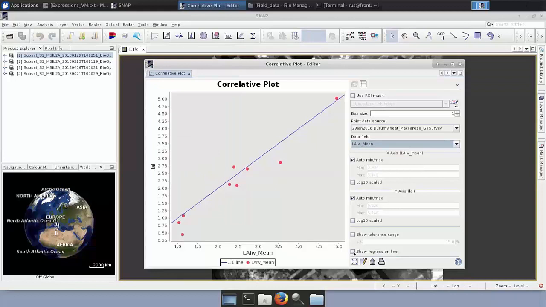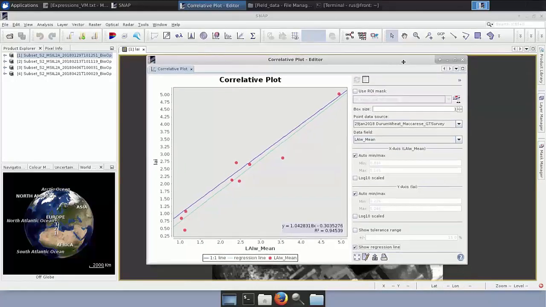And I can also, for example, show the regression line. So I can see, okay, here I have quite a few points only. For the 29th, I have 9 points. But you can see that the coefficient of determination actually is very high here. The regression line is not exactly one-to-one, but the results look very good indeed for leaf area index.